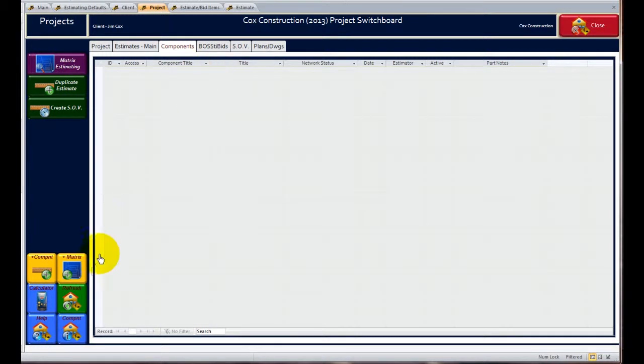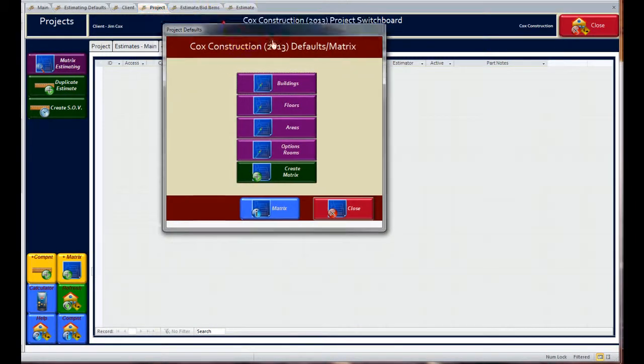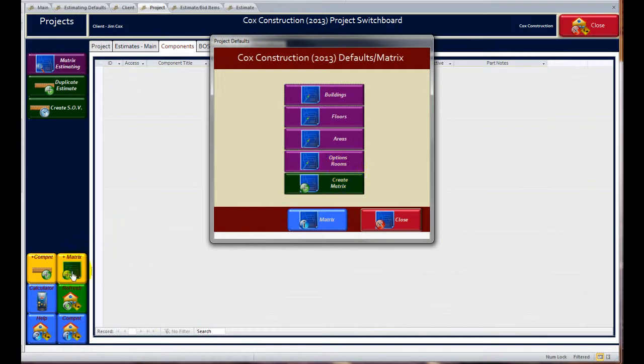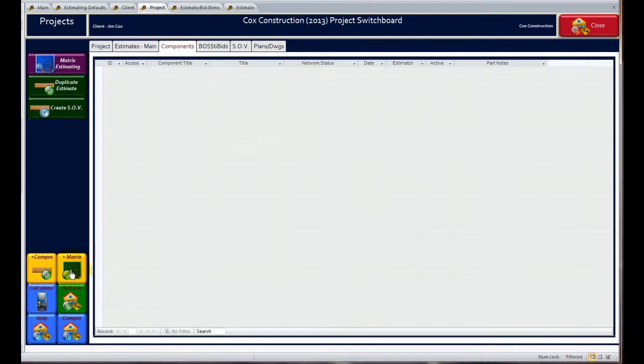You build it out, and you create the individual matrix by saying how many of those individual rooms are in each floor, each area, each building. You create a matrix of the different components that you actually have different estimators working on, and then the BOSStimator will combine them all together based upon the quantities you have established within the matrix and create it into one estimate.